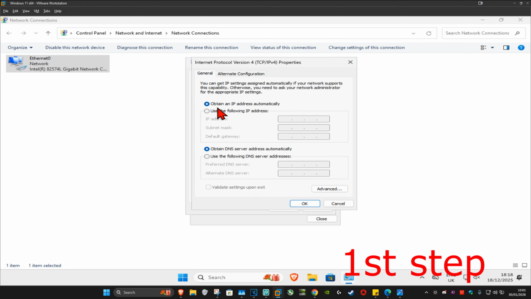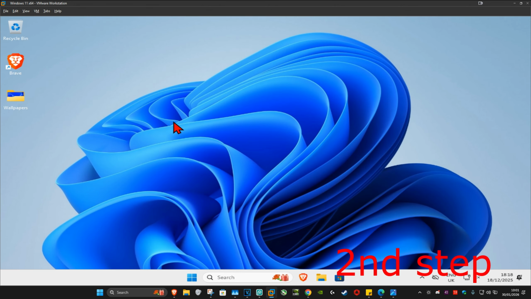Make sure that you have obtain an IP address automatically selected, and now under it you want to select obtain DNS server address automatically as well. So you want to keep this on the default options, and then click on OK. For the next step, if you're using a VPN or proxy, then you want to disable it.